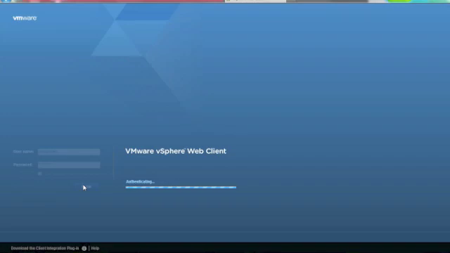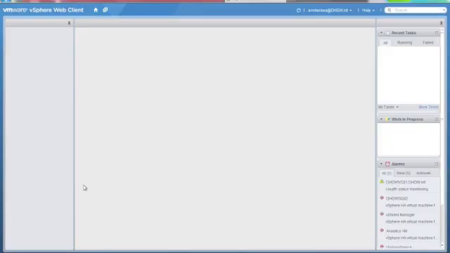So this is how you can change single sign-on on vSphere 5.1 to allow you to log in with your domain account without having to specify your domain.